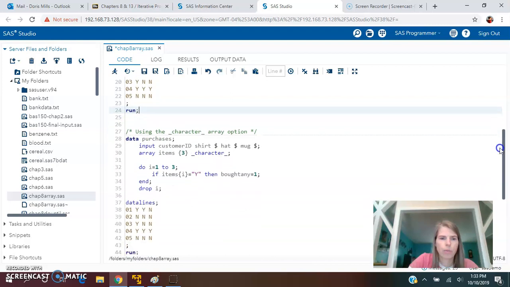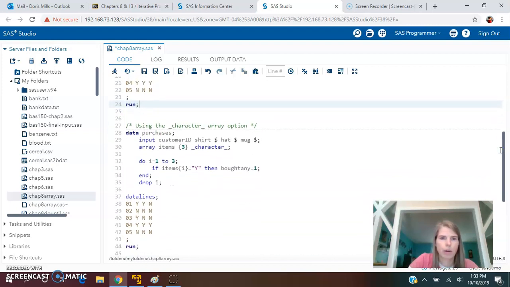SAS has a really fun, in my opinion, array option called _character_. There is an equivalent for numeric arrays called _numeric_. And if you specify that here after your array size, that allows you not to have to list out all of your variables that you're including. Only use this if you want all of the character variables in your data set to be included in the array. And that's what I do want here.